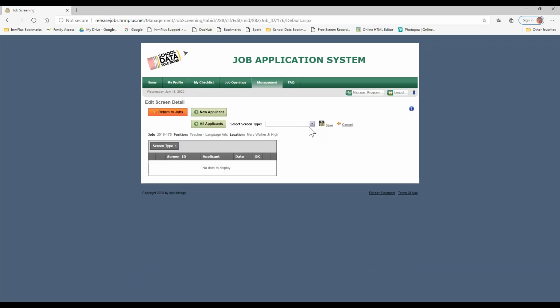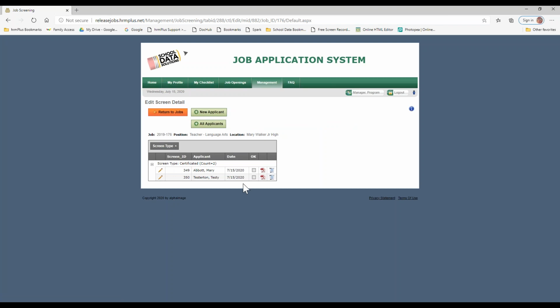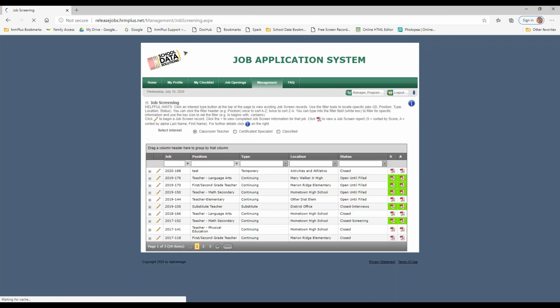He doesn't see the HR screen, but he could go in and add a certificated screen. And because I've cleared both those applicants, he could go in and start screening them as a teacher for his building, if that makes sense, hopefully. If there are questions, feel free to ask them away. That's kind of the idea behind that new default.